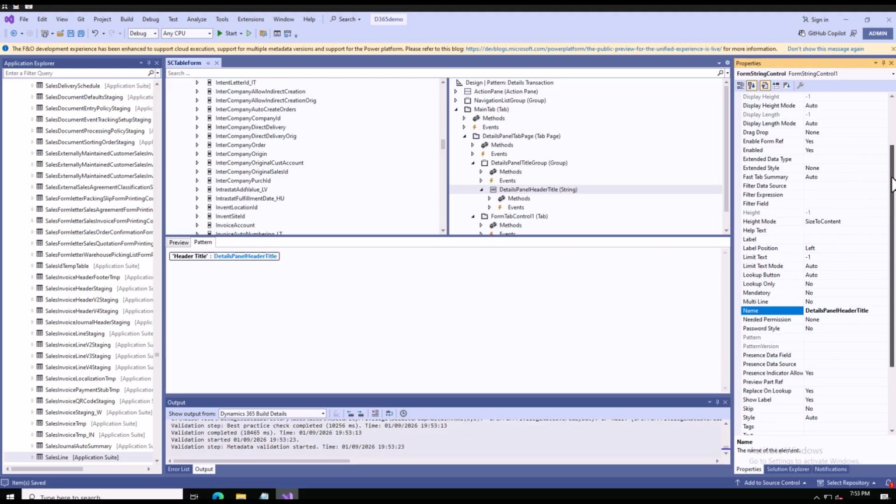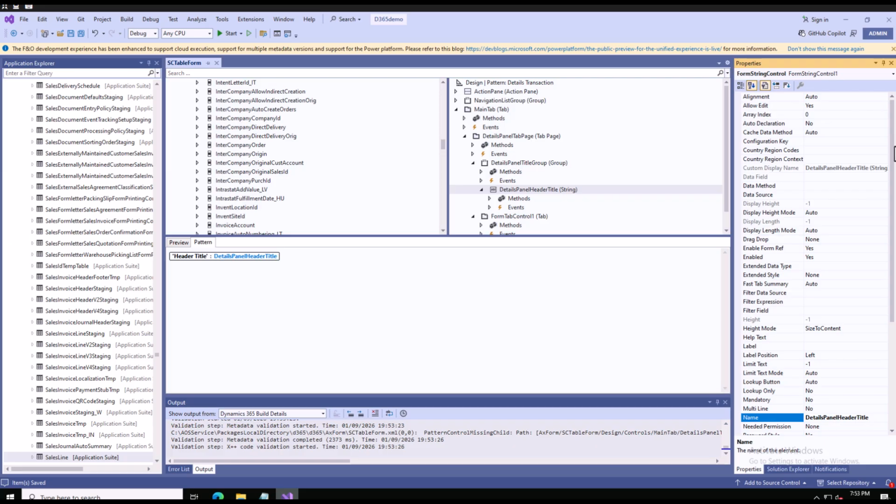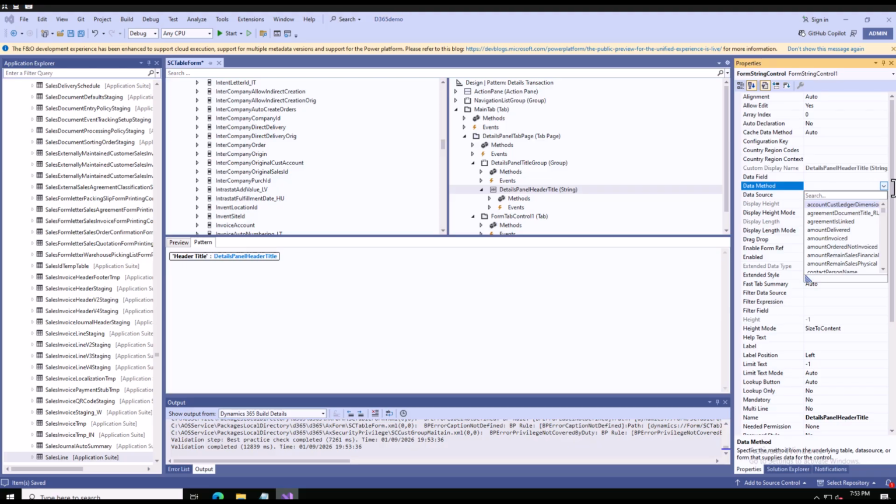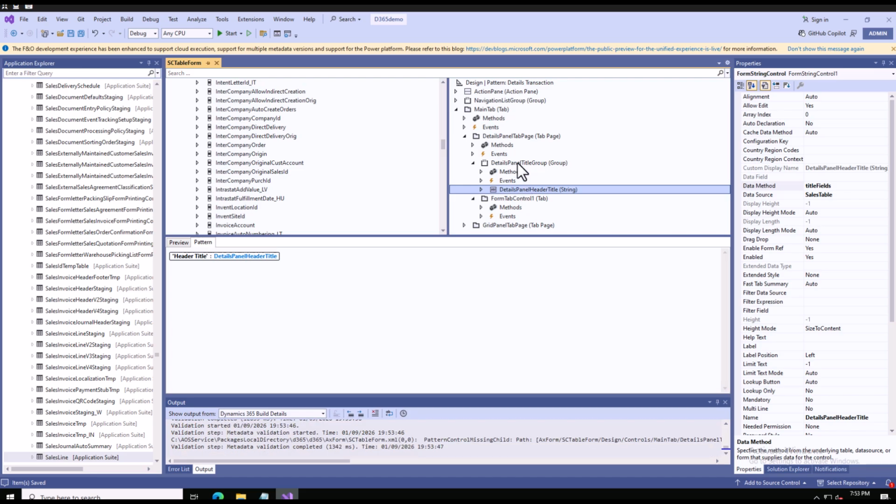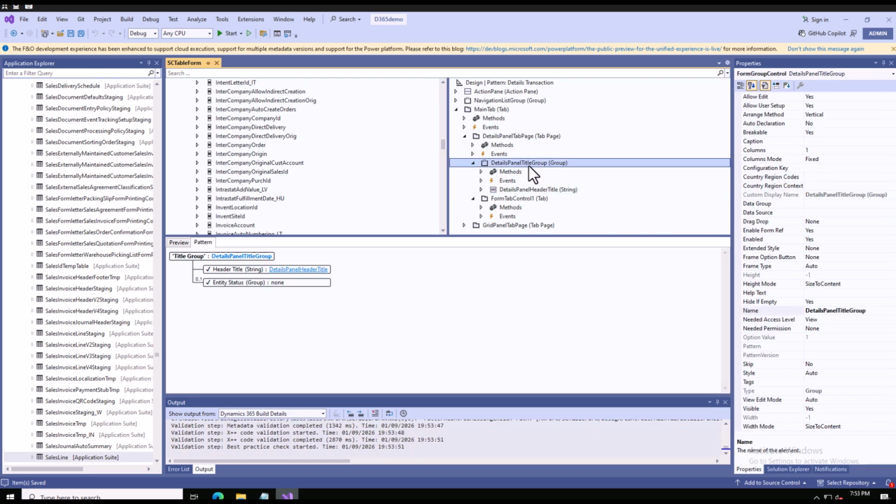and here I need to select my data source. So data source is sales table, and I will select the title field one, which comes by default. So I will say title fields. I will save this. Now again let me go to the title group, and here you see I need to, I think I can leave this extra field one. So here if you need an extra field you can create it here. So I'm done with this. This is completed.